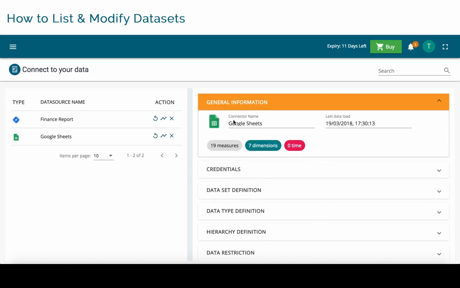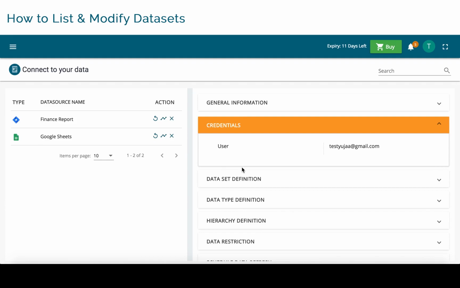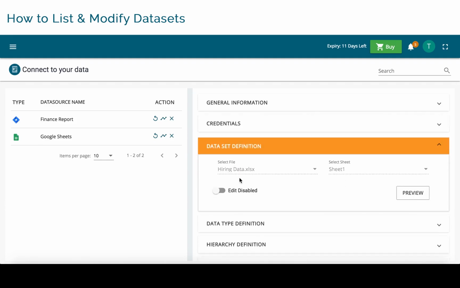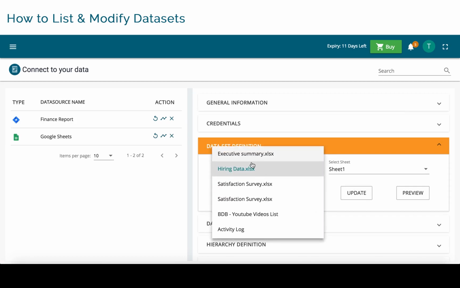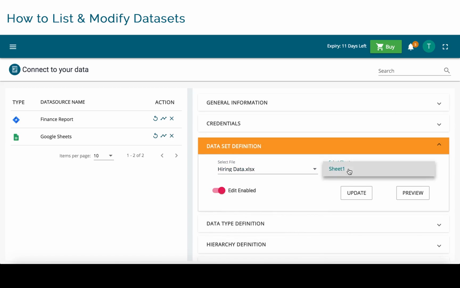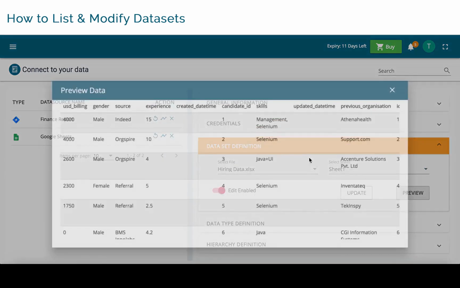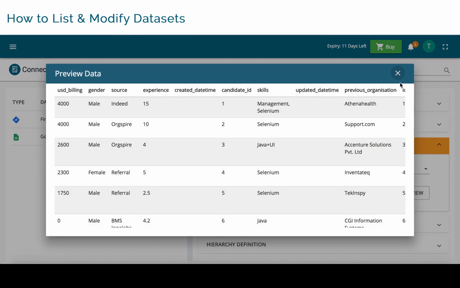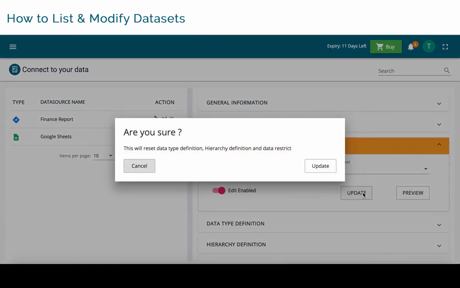So on the right hand side, we have all the controls to modify the selected data set. This tab shows all the general information of this source. Here we can get the credentials of this data source. I can change the source from over here. For example, since I have chosen a Google Sheets data source, I can go ahead and change the file which is there and the sheet which is selected. I can get a preview of that sheet and go ahead and update this.